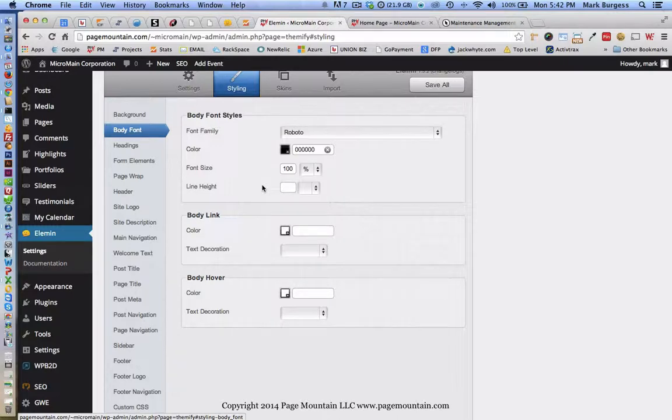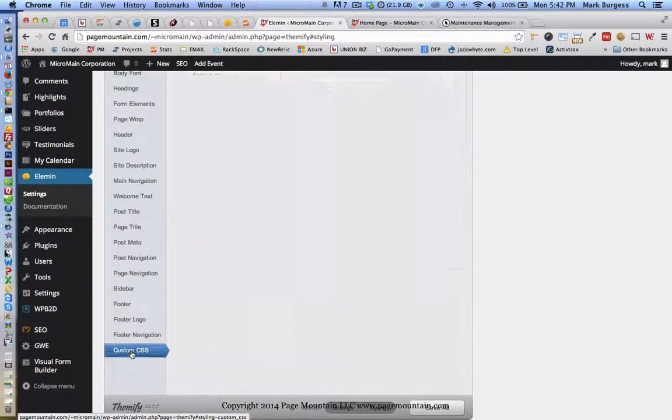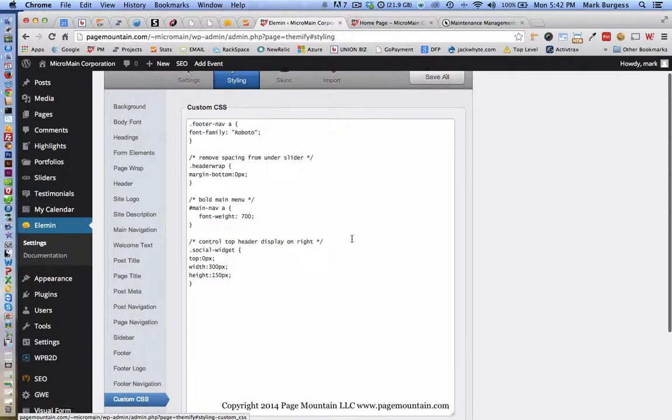One of the elements that we ran into in developing this site was that some of this theme didn't do some of the things that you wanted your site to look like. Well, you can override the custom styling here. In this case, there was no setting for the footer navigation to be the font we had chosen, so that's what this is. We took some spacing out around the slider.